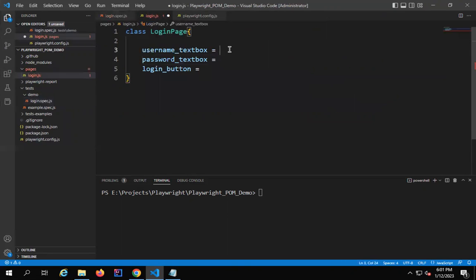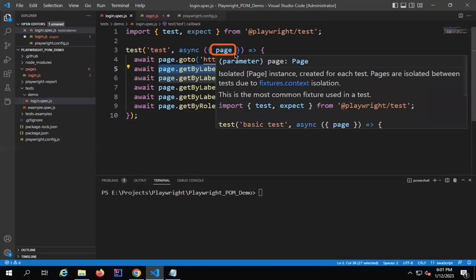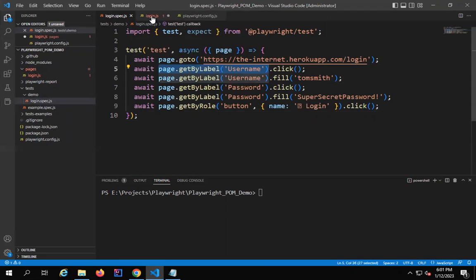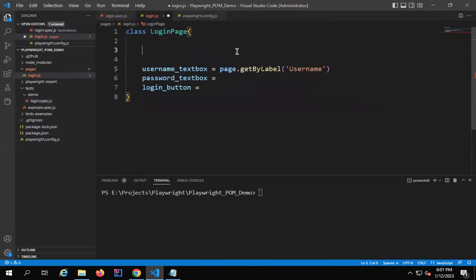Now see here, I cannot directly use it like this because we are using this page, and this page has to be passed from wherever we have started our test. So you can see this page object is here, and the same page object should be passed here to this class. So for that, I can create a constructor.